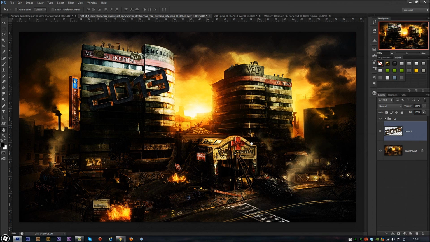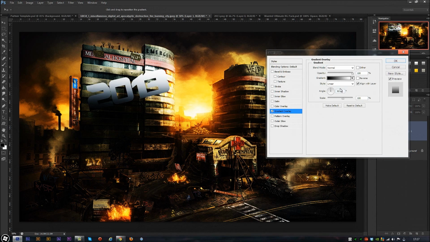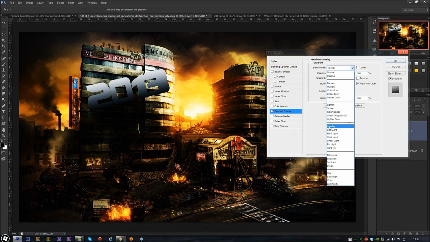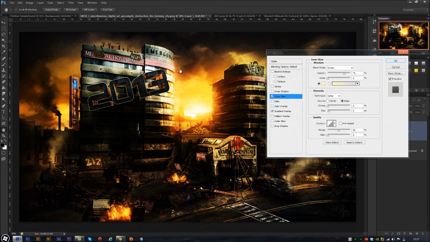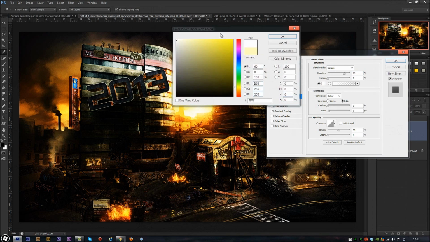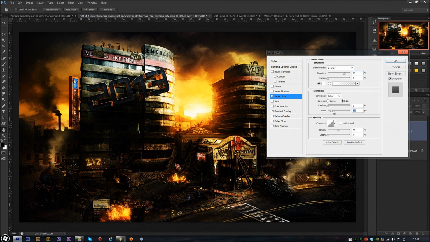We can just double click on it and do our standard stuff, so gradient overlay. Since it's angled, you may not have to do this if your text is straight, but I'm going to change this to 100, maybe drag it up a bit, and then change the blend mode to overlay and the opacity to 36. Then select inner glow, change the color to white, change the blend mode to overlay, and increase the size by however much you want. So I put on 13.